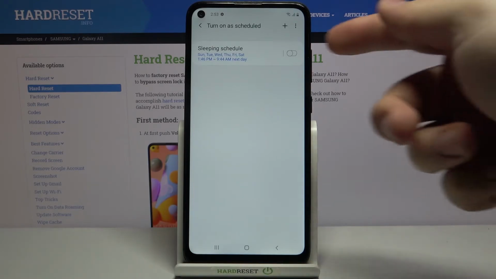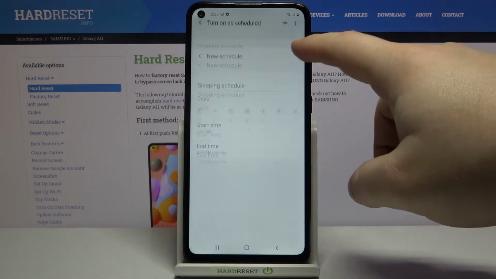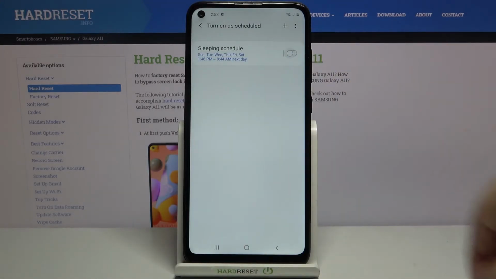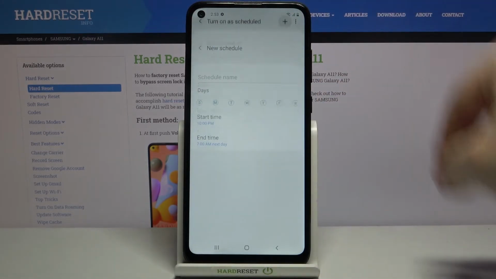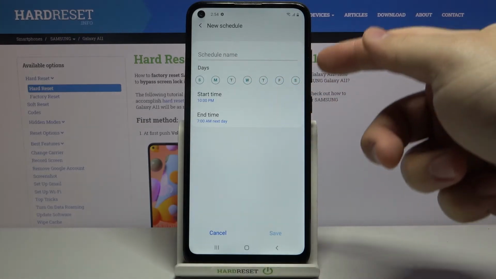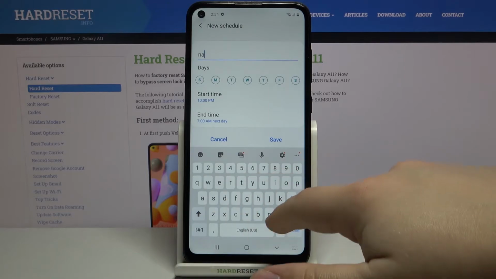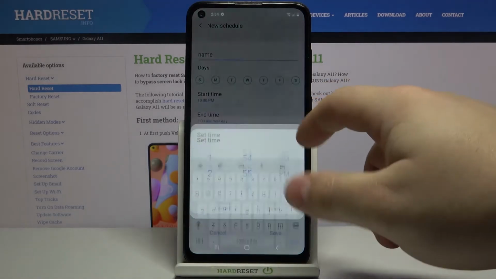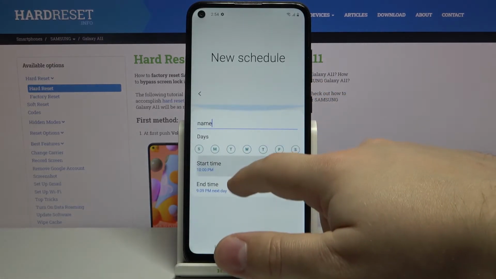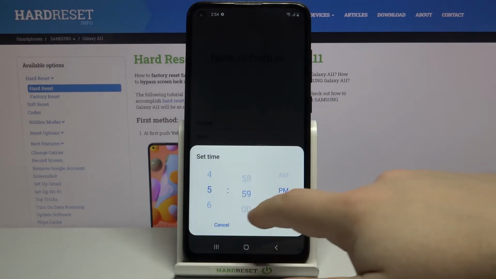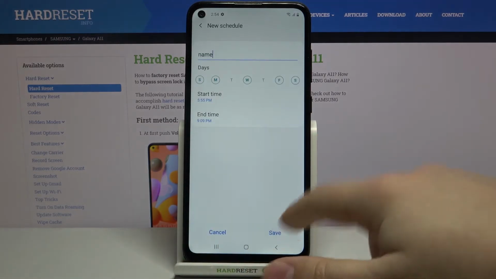And now you can enable the schedule by tapping the button right here, like that, and disable it by tapping on it again. You can also add your own schedule by tapping the plus button. Again, edit the options like we did before. Let's enter the name. And then you can edit the options. And once you're done, tap Save.